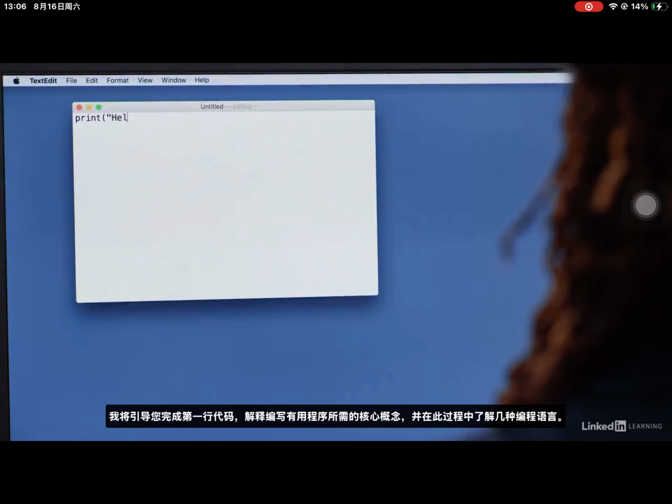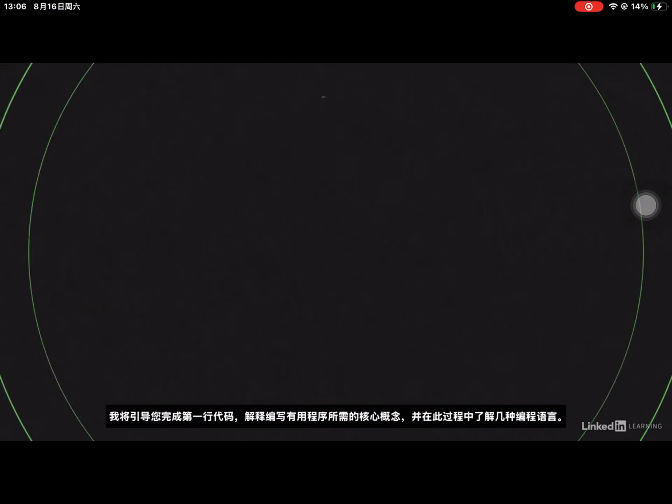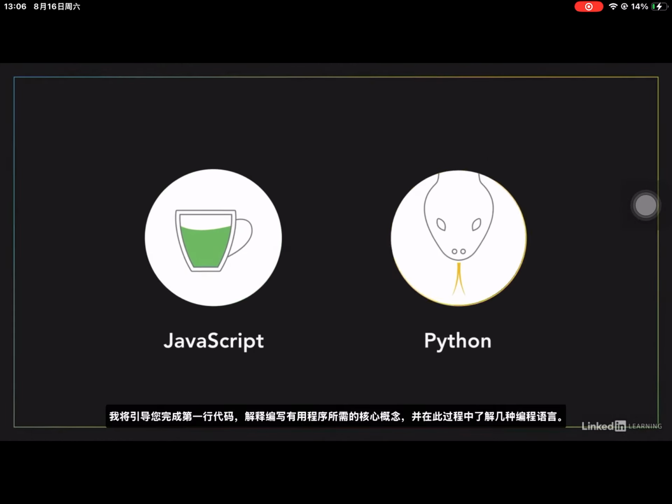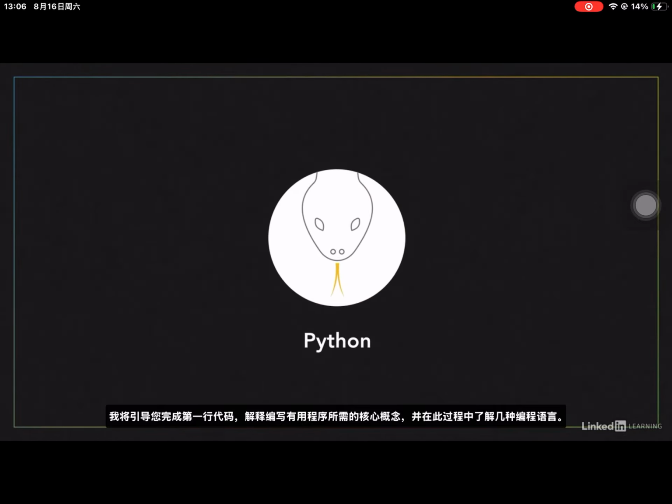I'll walk you through your first line of code, explain the core concepts needed to write useful programs, and take a peek at several programming languages along the way.